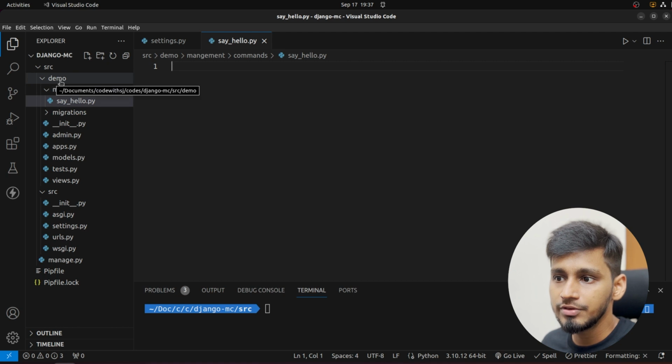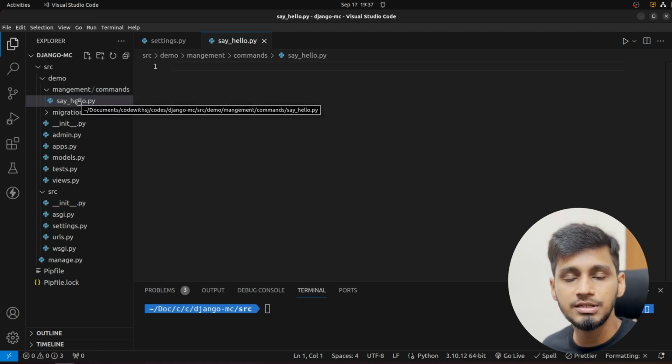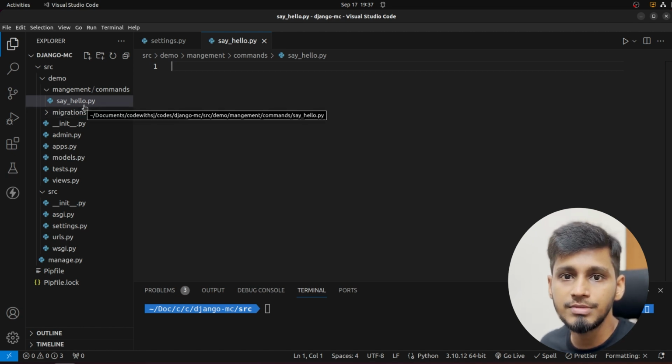Again, if we look over here, the directory structure is as follows. Inside the app, we have a directory called management. Inside management, we have another directory called commands. And then in that, whatever file name is there will be the name of the management command, or custom management command, you can say. So over here, our custom management command is say_hello.